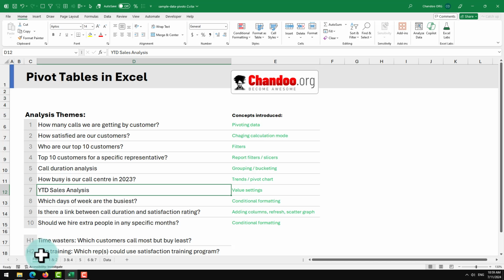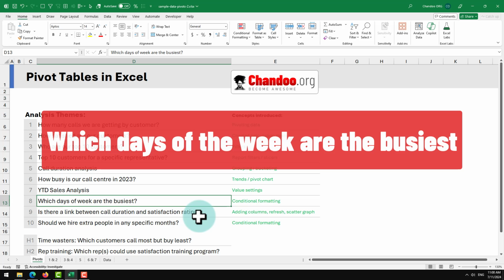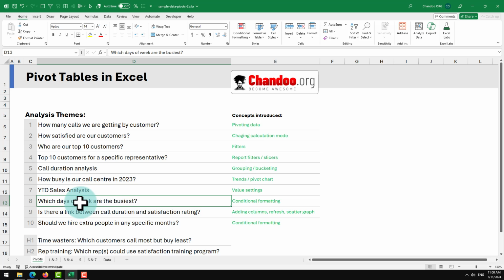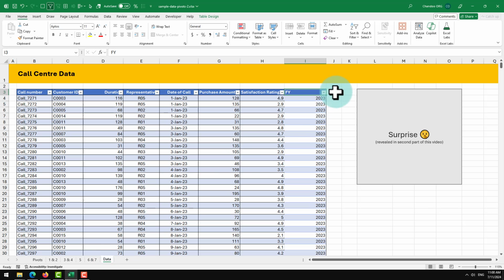Let's go to the next one. Which days of the week are the busiest? In order to do this kind of analysis, just as we have done FY, we'll need to add a day of week column into the pivot table.